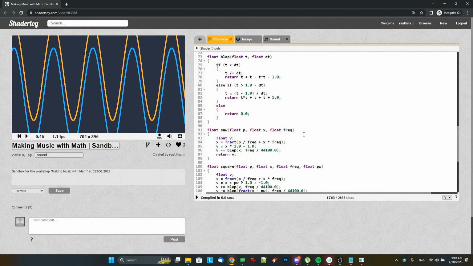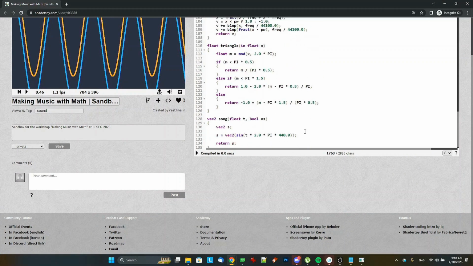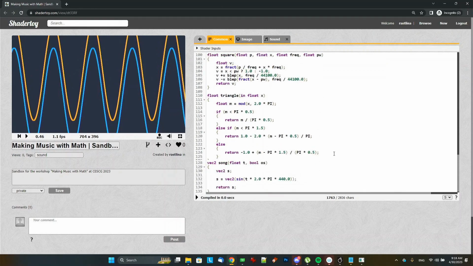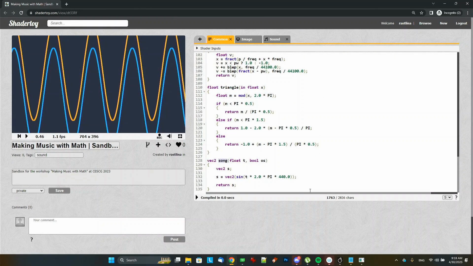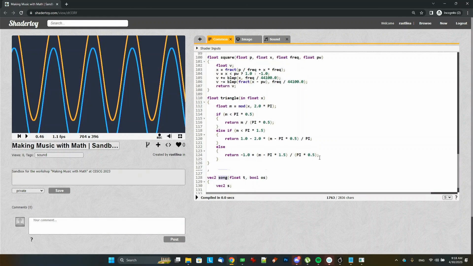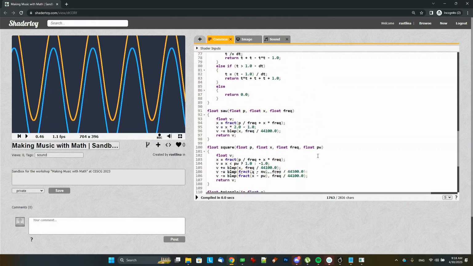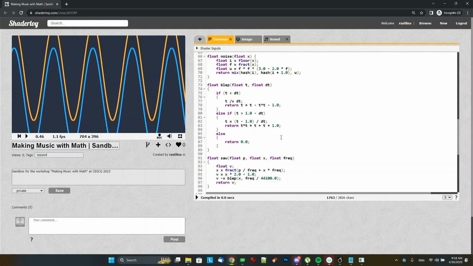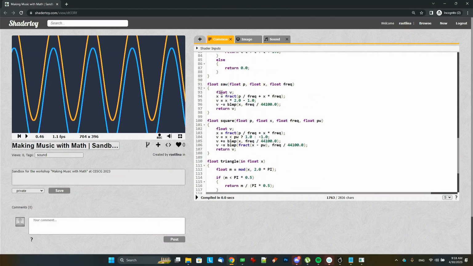And go to the common tab. As I said before, we have this one function called song where we can code something. And I already made some of these oscillators for you. These two, saw and square, are a little bit anti-aliased with whatever algorithm. I will not get into details of that now because we're kind of short on time already.